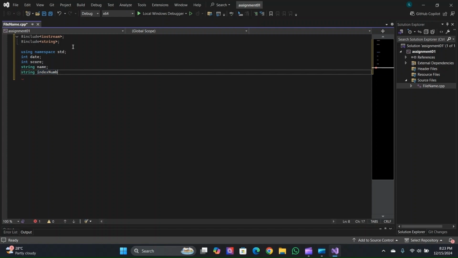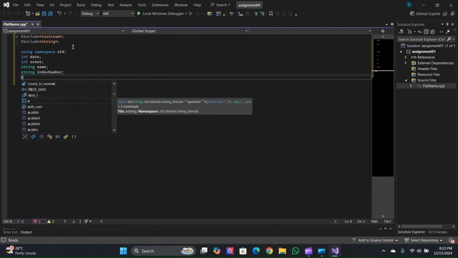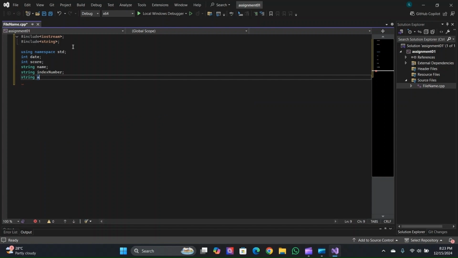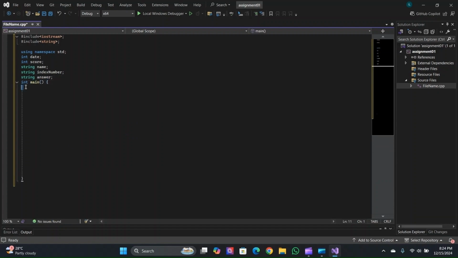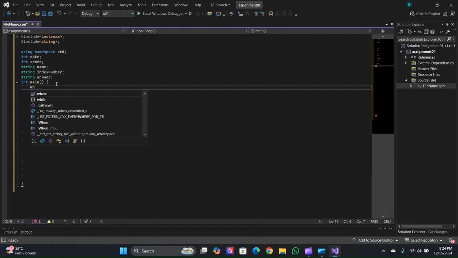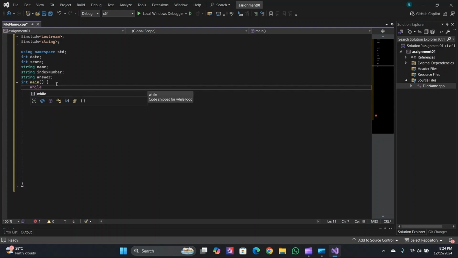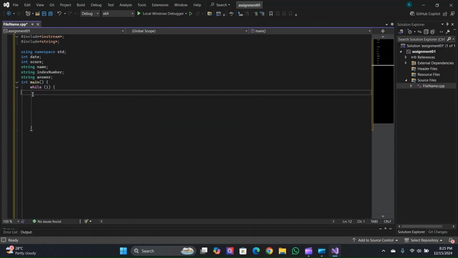To start the program, you should enter the relevant code in the int main() function. Here, to input the name, index number, answer and score of the user, you have to create several variables using int and string data types, and use the namespace std as a global declaration. I will code it now in this way.